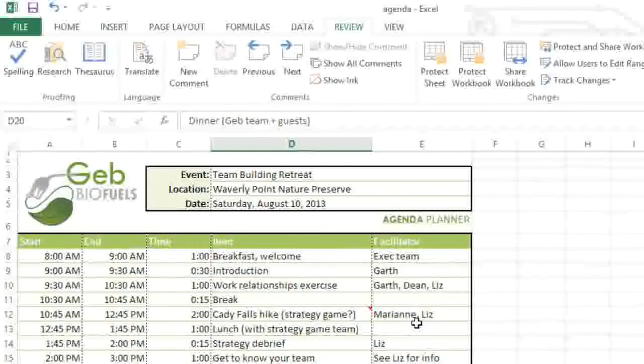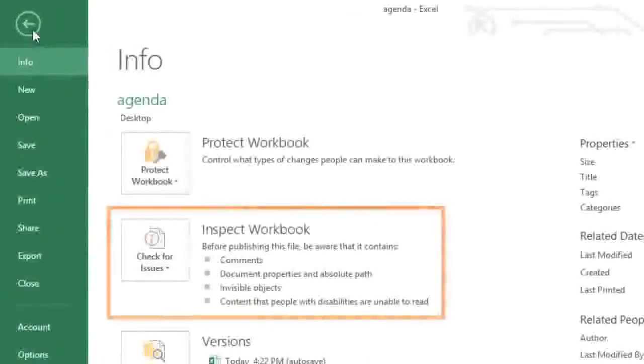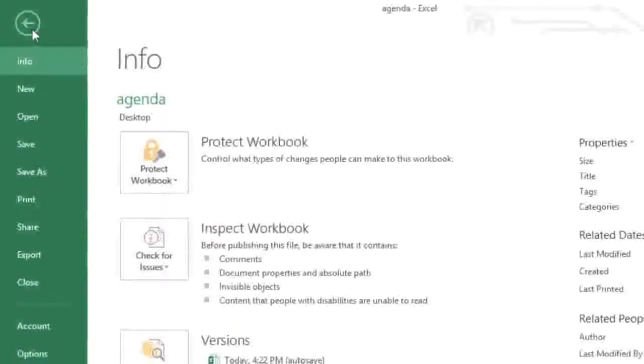Now that we're done with our spell check, we can move on to the next step, finalizing the file itself. You'll find everything you need in the Backstage view under Inspect Workbook. This feature can help you remove any personal info that may be hidden in the workbook's file data. It'll also check for things that you generally don't want in the final draft, for example, comments or annotations that you forgot to delete. Some of the changes from the inspector can't be undone, so it's a good idea to save an extra copy before you continue.